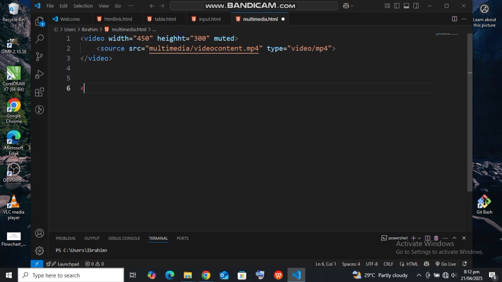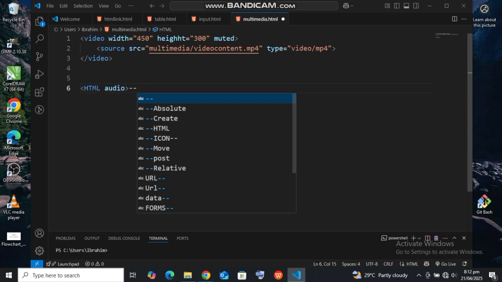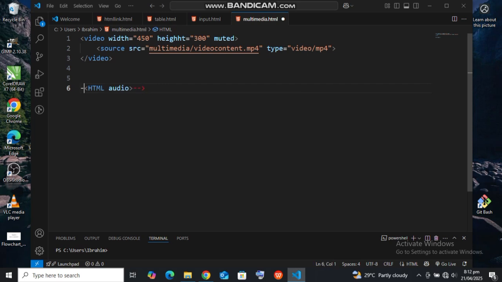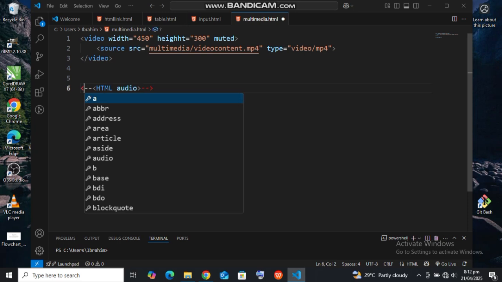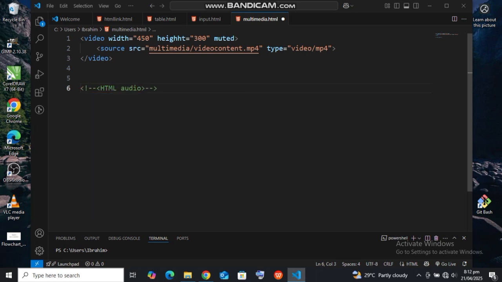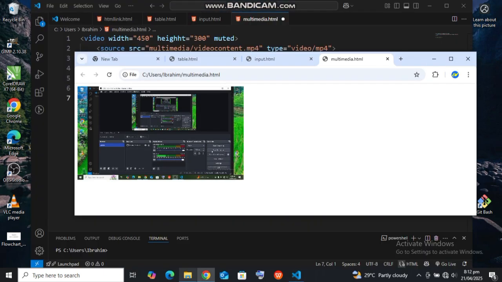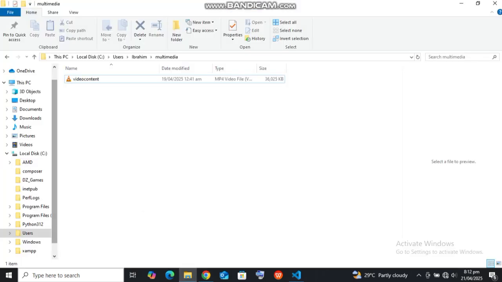HTML audio. The way you include audio in your HTML page is mostly the same as the way you include video. Now let's find an audio in our folder and include it.